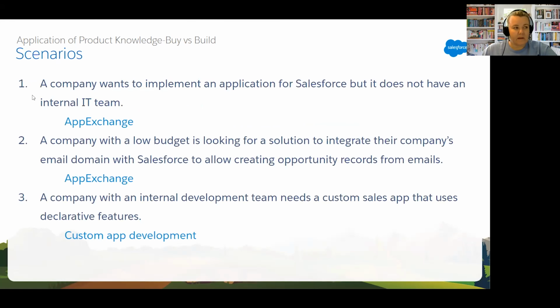So it talked about scenarios. I have a couple scenarios here. The first one is a company wants to implement an application for Salesforce, but it does not have an internal IT team. So in that scenario, we're looking at an App Exchange solution because they don't have somebody internal to build and maintain.